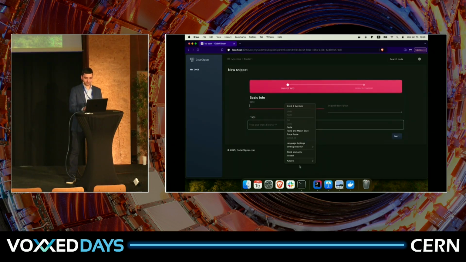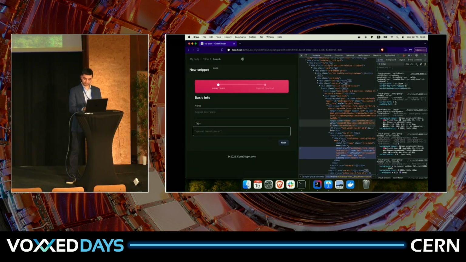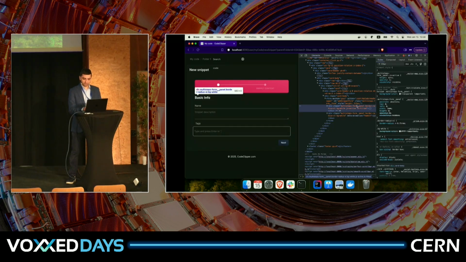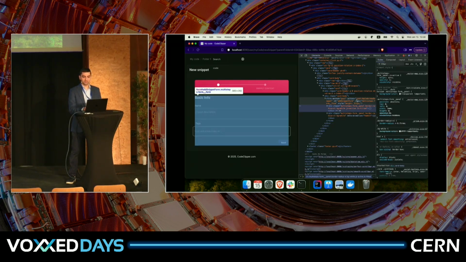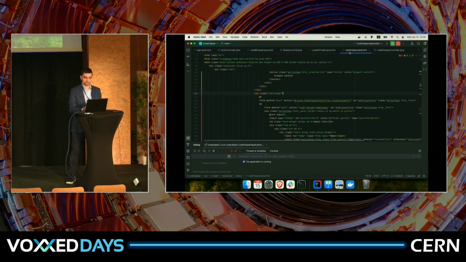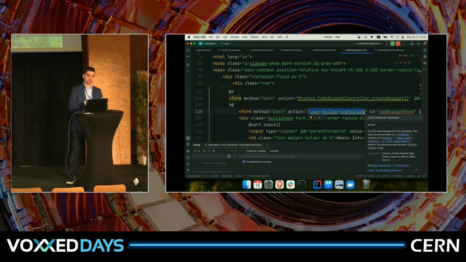Let's inspect the page again. So I have this form. Where is it? Form. Here it is. So I have the form, and you see that I have the action set as the URL. If I look in the new snippet, I added here the URL directly as the URL, as a string.